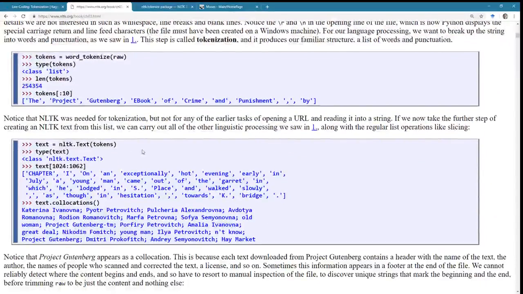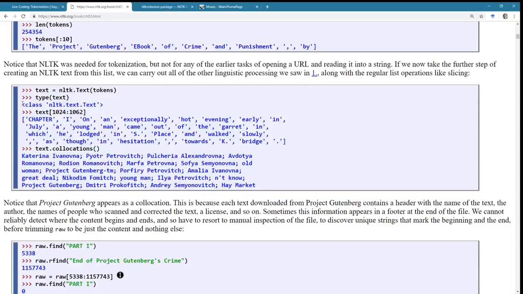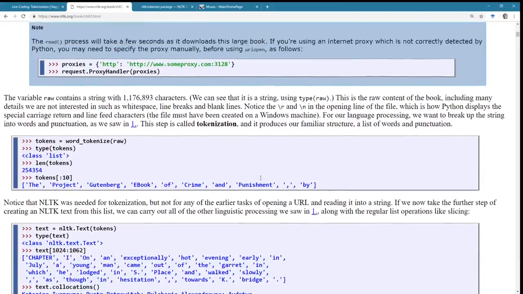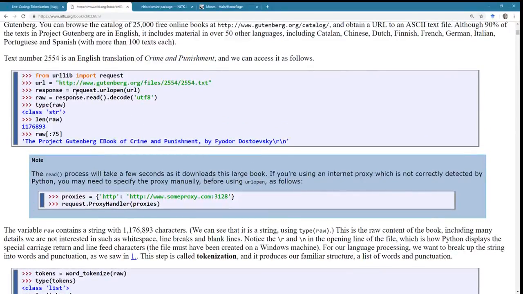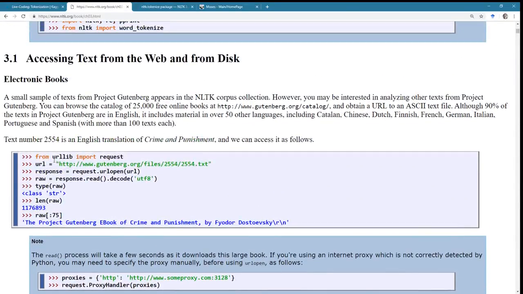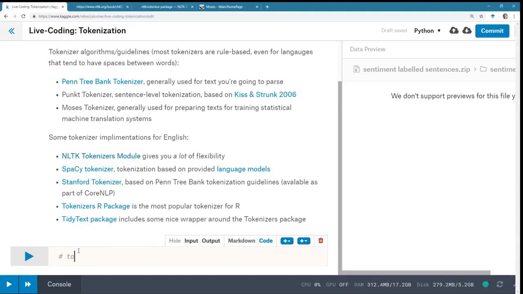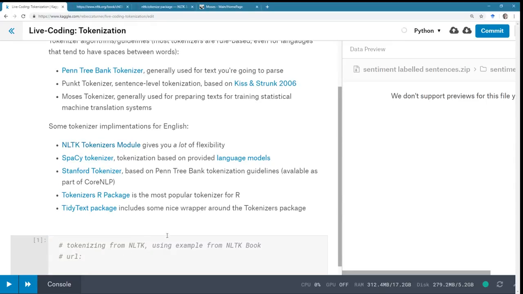Okay, we actually want to read it in from, we could do it from a URL. What the hey, let's actually just use the example text from the book. So from the NLTK book, tokenizing from NLTK using the example from the NLTK book URL. And I will go back and get the URL.